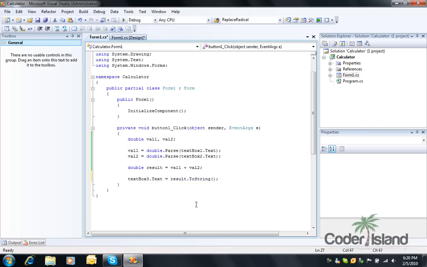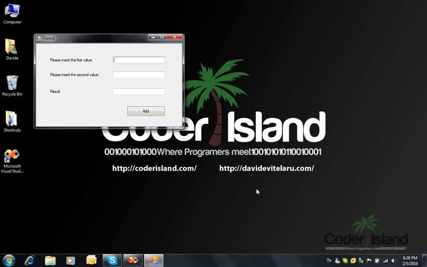Now let's see how our application is working. Debug it. Insert a value, for example 2, into the first text box. Insert another value, 3, and click the button. Yay, so it worked. 2 plus 3 equals 5.